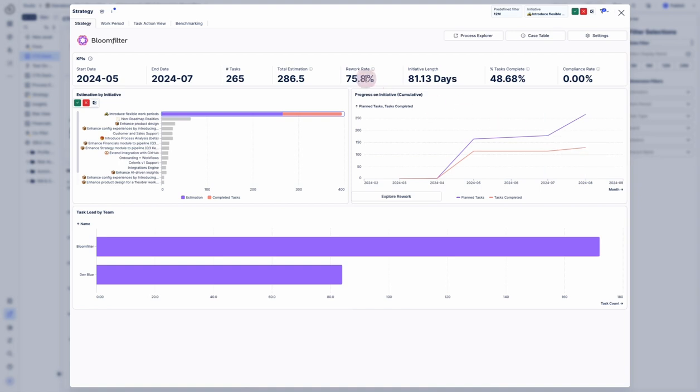But perhaps even more important, this rework rate, which is almost 76% of my tasks, shows me that a tremendous amount of work that needs to be done for this critical business process actually has to be done more than once. Okay, that's a problem, and I need to get in front of it.